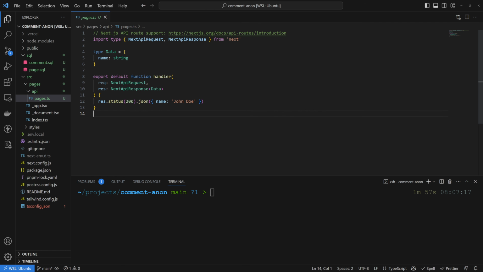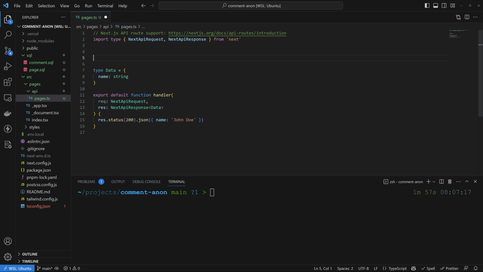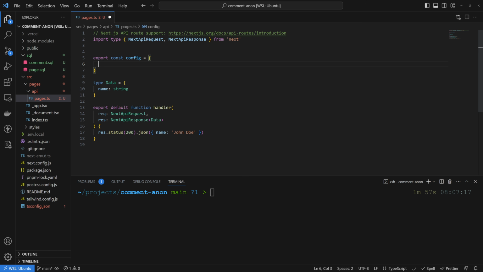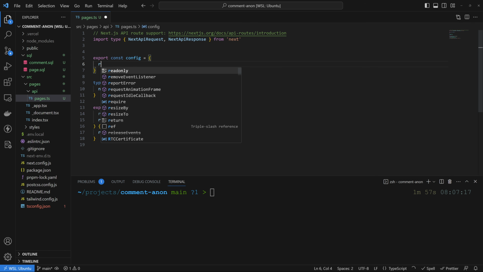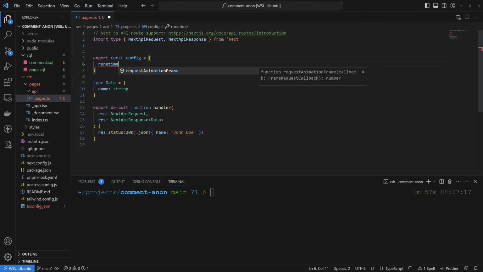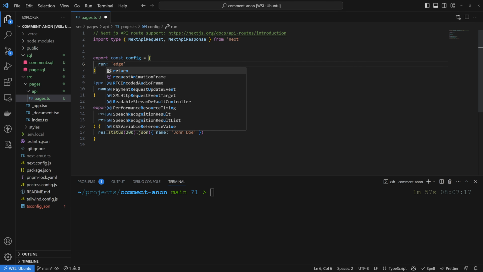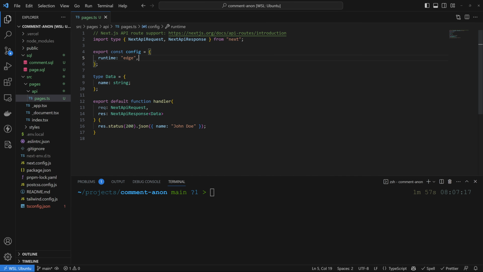So the first thing that we want to do is we want to tell Next and Vercel that we want this function to run on the edge. And that's actually extremely simple. So we can export a const config, and that's going to equal an object. And now I'm going to say my runtime, and that's going to be edge. Now Vercel is going to know that we want to run this function on the edge.